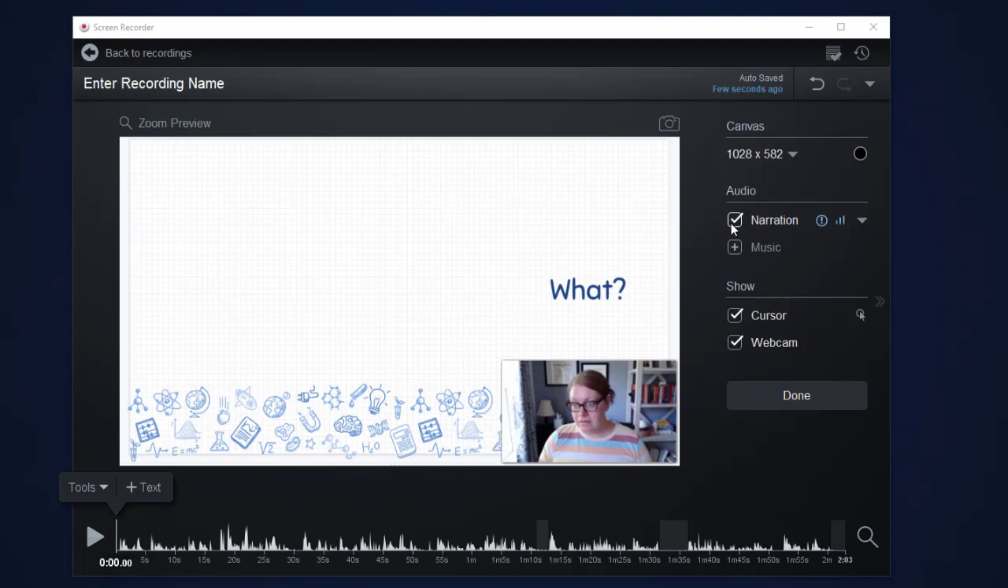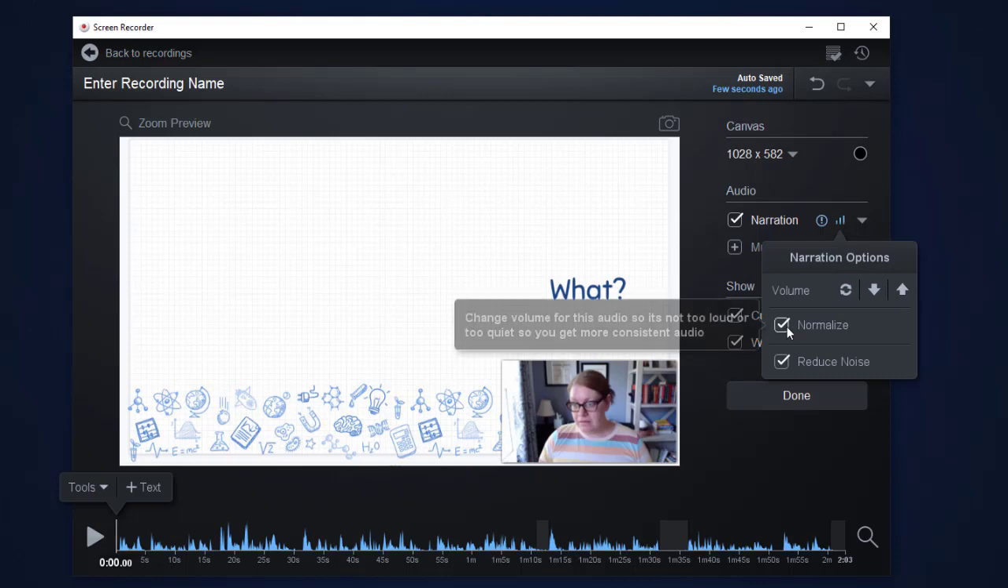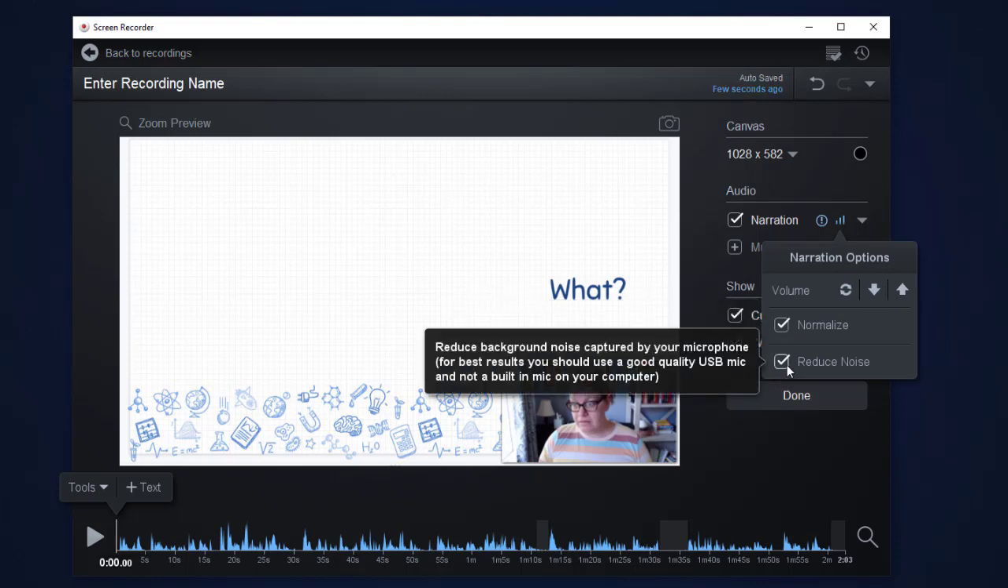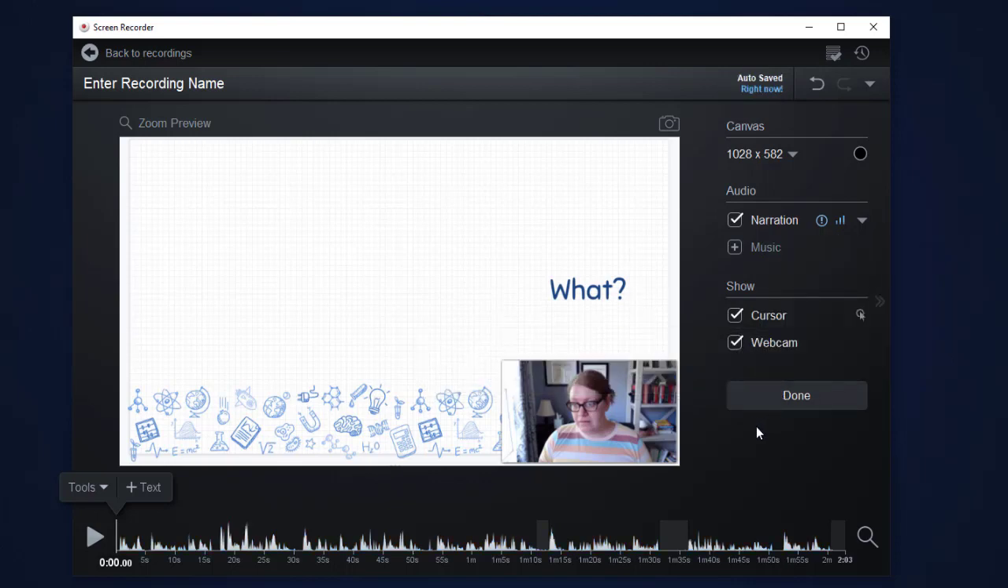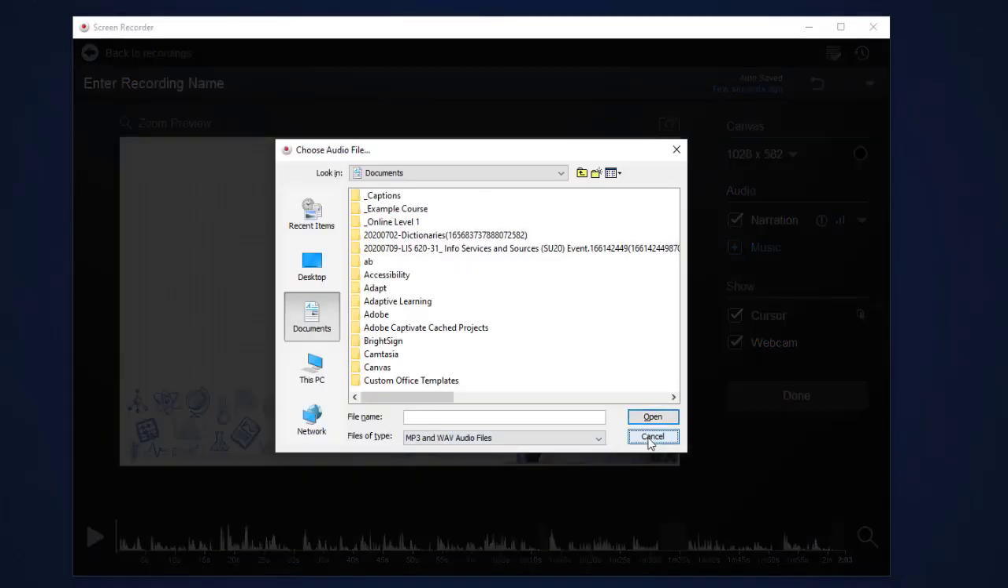So you'll notice on the right there's a panel. Here you can remove narration, raise or lower the volume of the narration, normalize the volume of the narration so that it's consistent throughout the video, and reduce background noise. You can also add music here if you have a music file to use. There aren't pre-recorded options available within Studio.